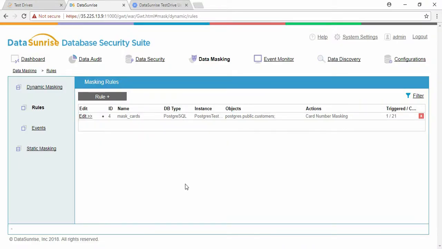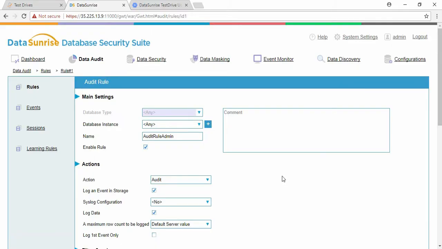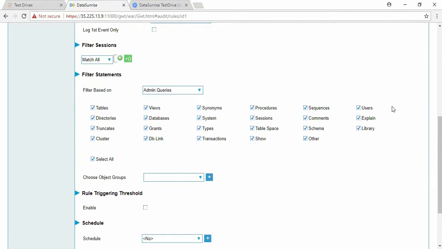For audit rules, we navigate to the Data Audit section of the Web UI. Here you can see there are two rules that exist for DDL and DML queries, so you don't need to create a new rule. We will show one rule's settings just for information. We click Edit for the settings. As you can see, this rule is configured to audit all queries directed to our database.